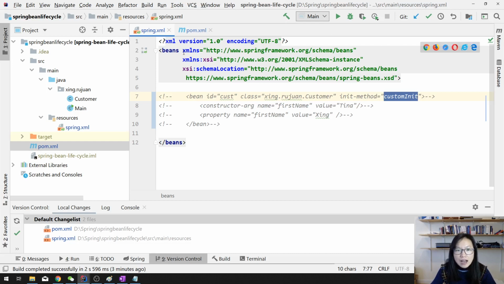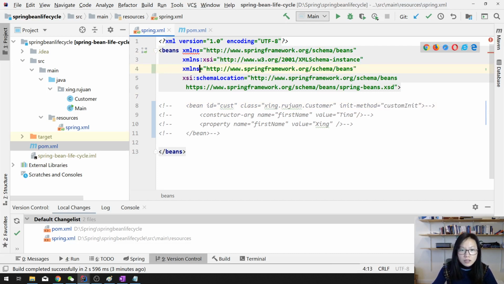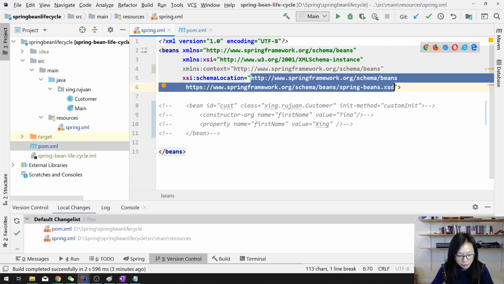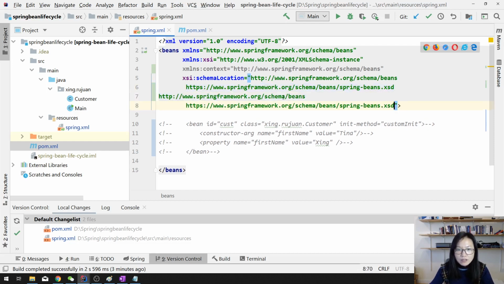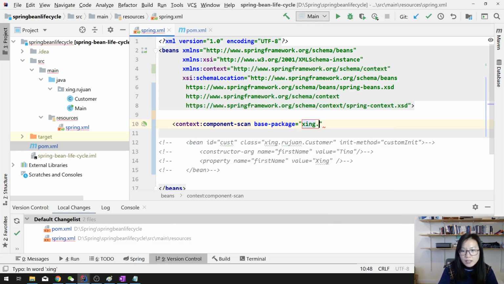First, let me add one namespace in this XML called context, and I also have to define the schema location for that. Let's change it: here is context, here is context, here is context, here is context, and here is context. After that we have to give context component scan, instead of manually creating the bean.